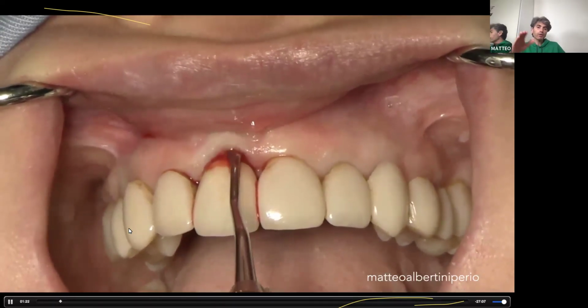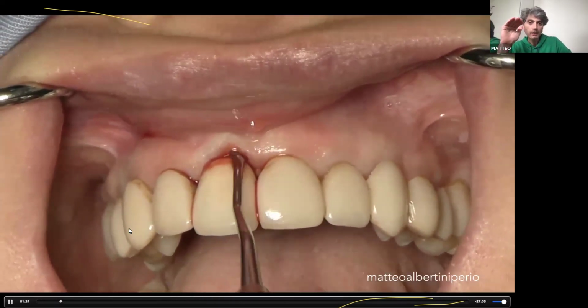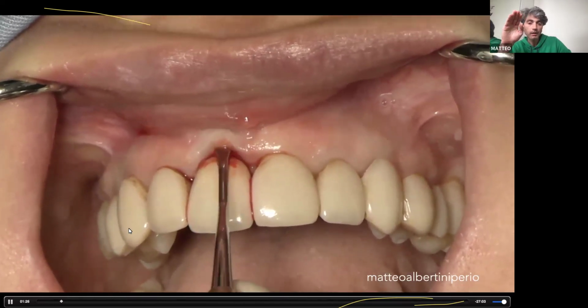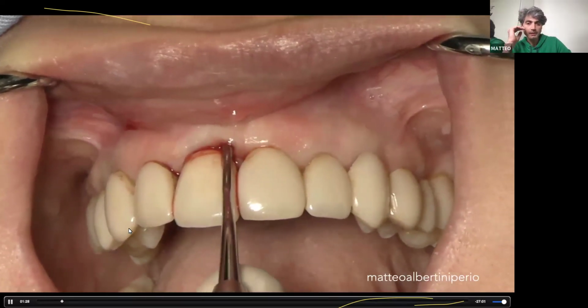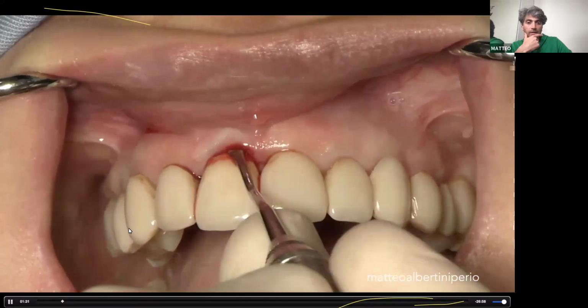As you can see, we are tunneling the buccal area full thickness with a tunnel knife.